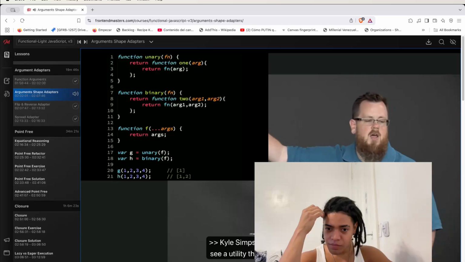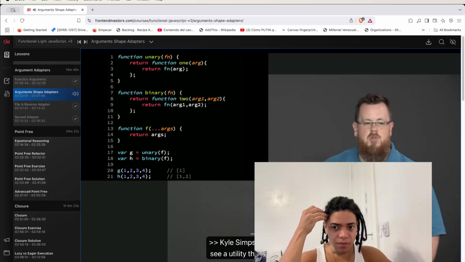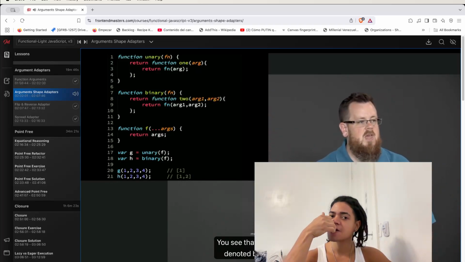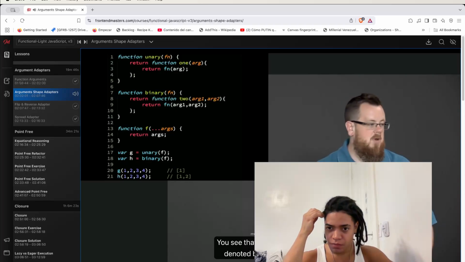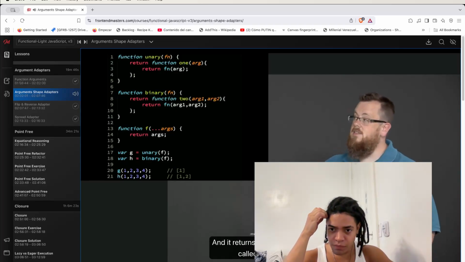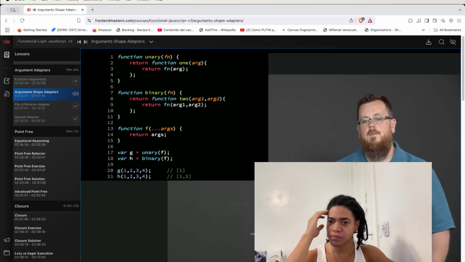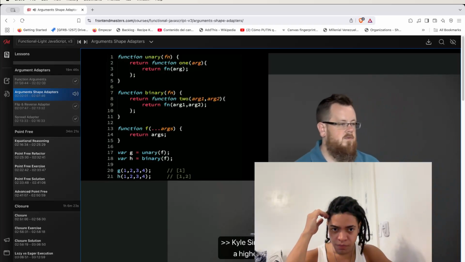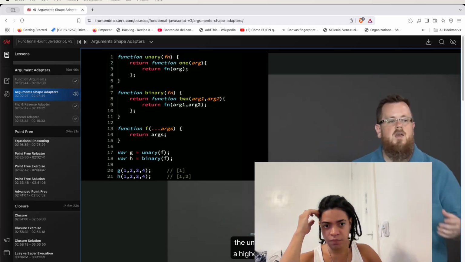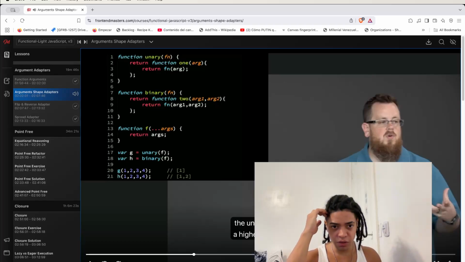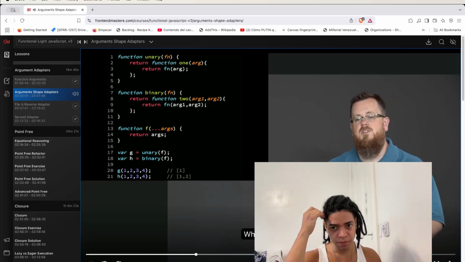Okay? So right on line 1, we see a utility that I've now called unary. You see that it receives a function denoted by the parameter fn, and it returns another function back called one in this case. That's called a higher order function. The unary utility here is a higher order function. So unary and binary here are higher order functions. What is it doing? Well, it's kind of interesting.